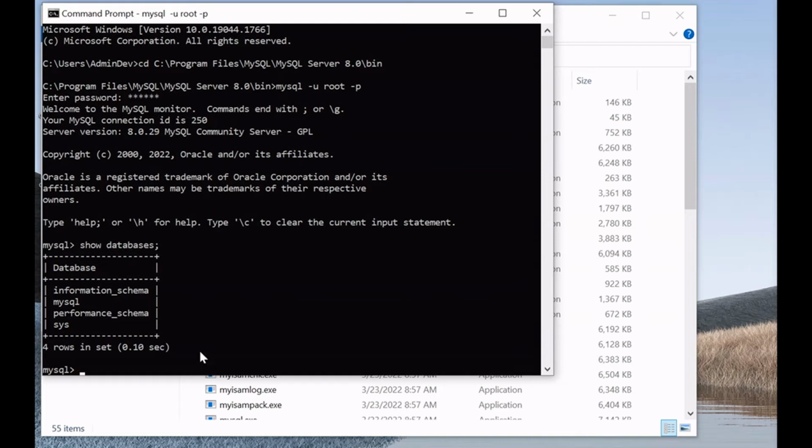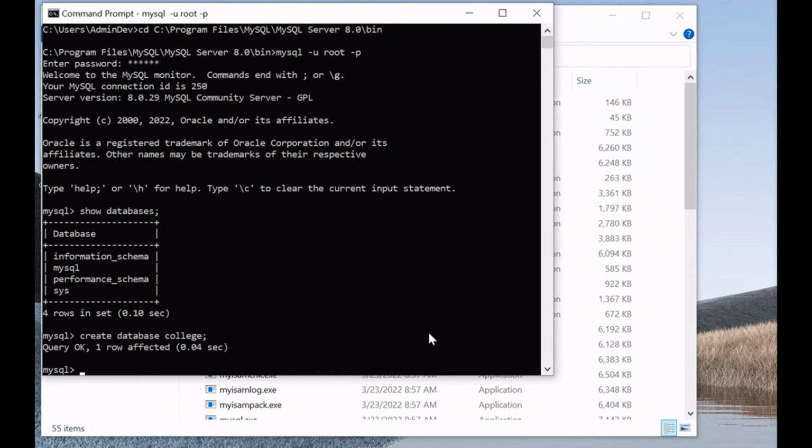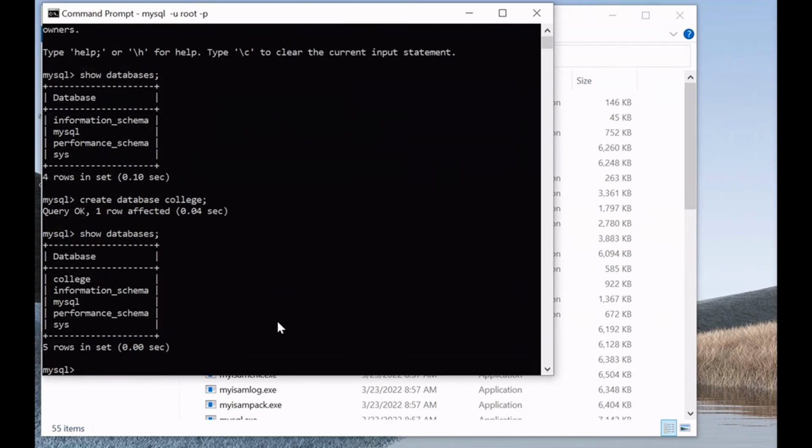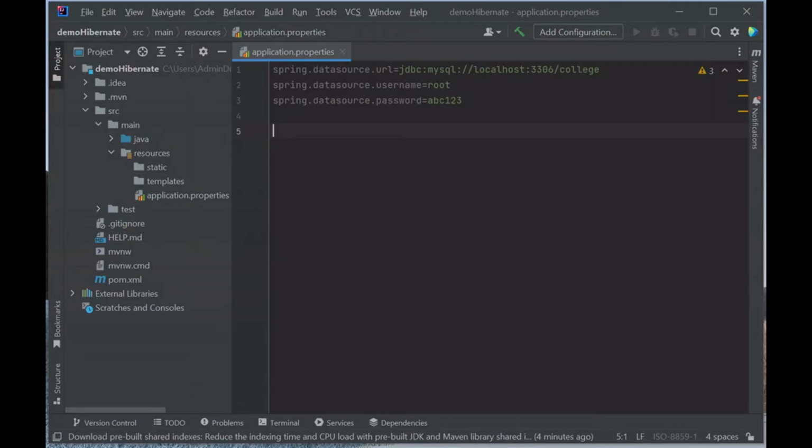So we create the database by typing create database college; that's what we want, and make sure of the semicolon. So that's all we need to create the database outside of IntelliJ. Right now we can show databases. Now we see college, the application database we need is created successfully.